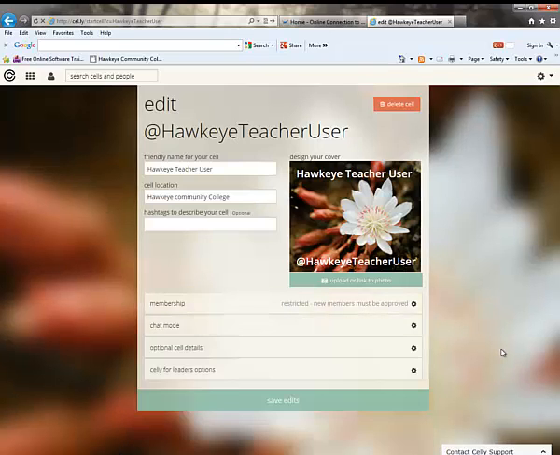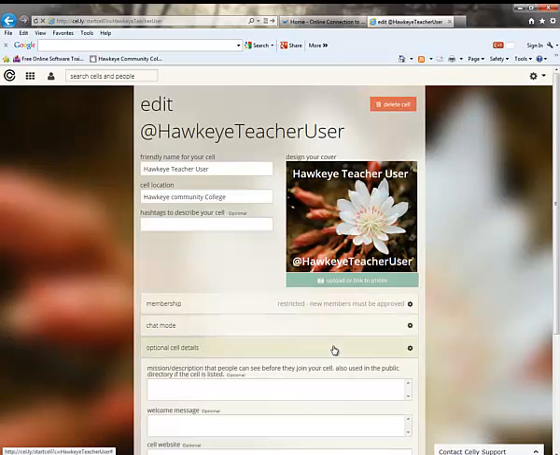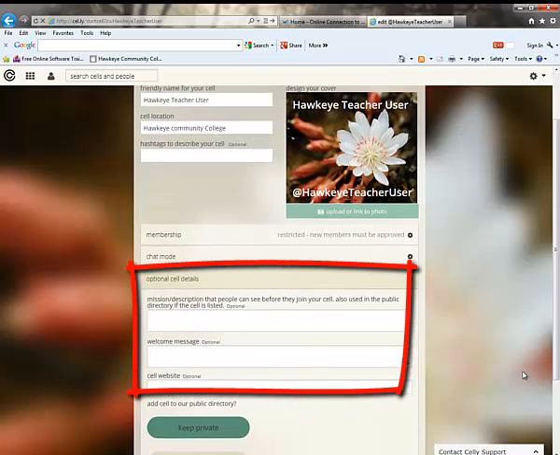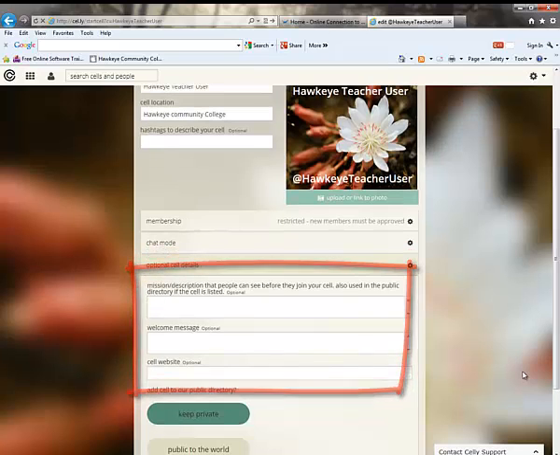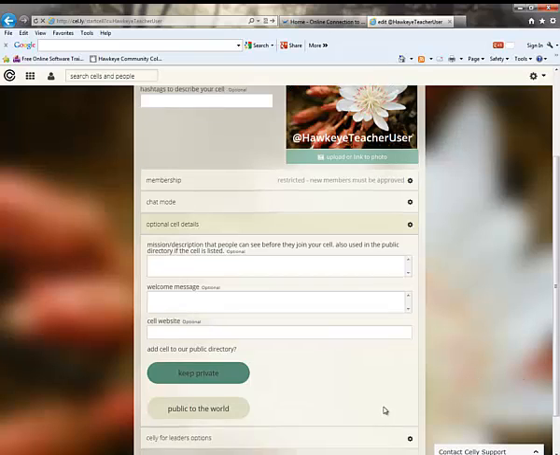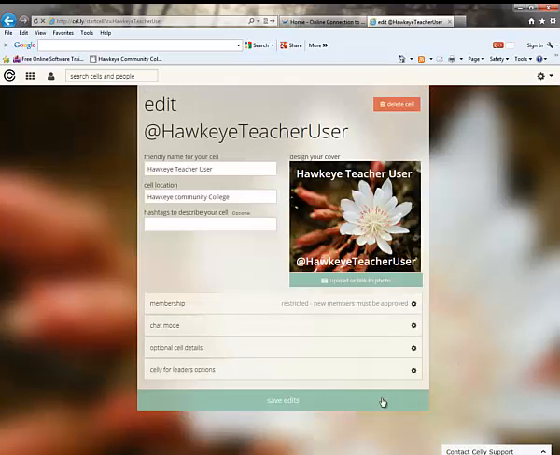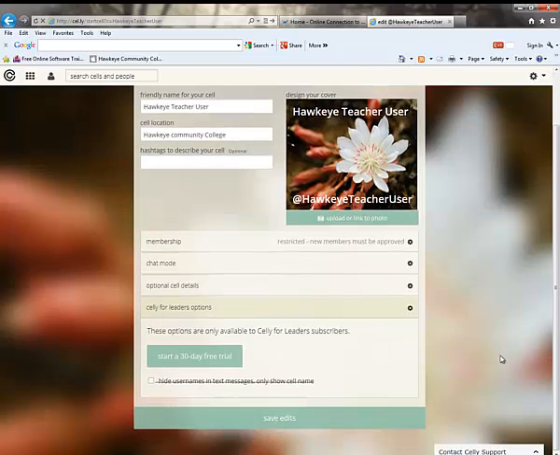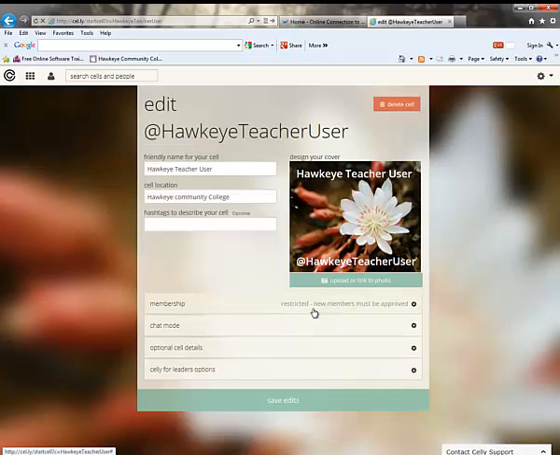And then we're going to go ahead and you can review some of the other things in here. In optional cell details, you can do a mission, welcome message, a cell website if you want to direct them to the student site. And you can add the cell to their public directory if you want to, or you can keep it private. So you're probably going to want to keep yours private. The last thing is Celly for Leaders options, and this is just a way for you to start a 30-day trial on their advanced Celly program that allows you to do some other additional things other than what you see here. So we're just going to click off of that.